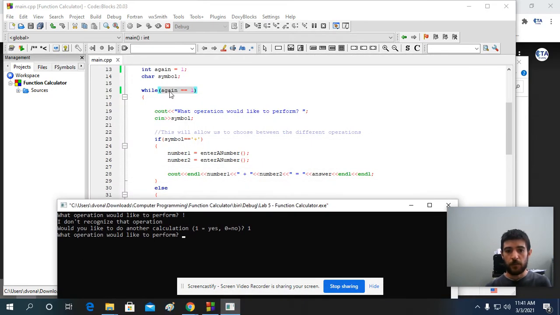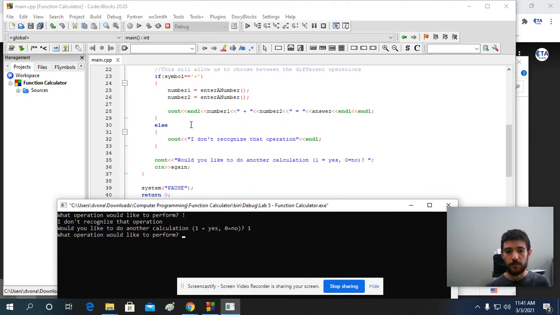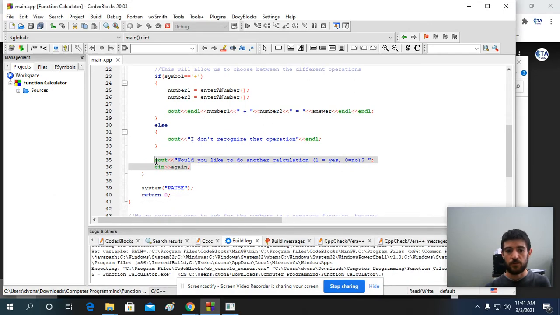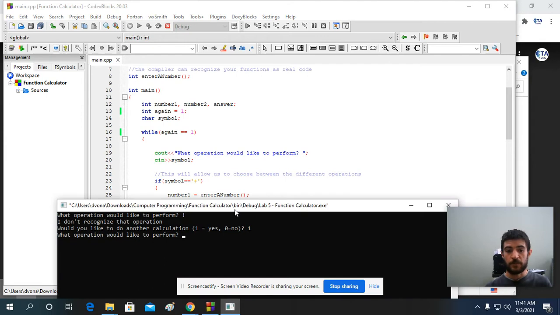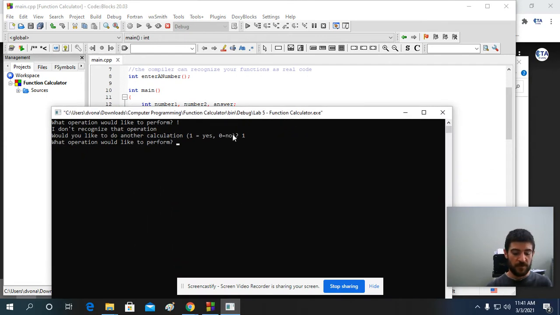then the variable again still has the value 1 in it, because again, that's being read into the variable again. So the loop keeps happening. And it would ask me which operation I want to perform. And maybe this time I would type in a subtraction sign. And again, it's not going to recognize it because we haven't set up the code yet. But if I hit 1, I just loop back up to the top and it asks me again.